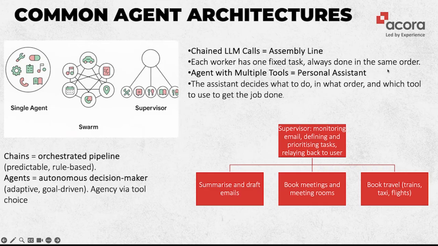So just to look at that a little bit further, if we think of an assembly line, we're making shoes or trains, for example, each part of that assembly line will have a very specific goal. It will do the same thing, a very small task repetitively over and over again. It's not really changed, and that's where a lot of LLM chain calls would work.